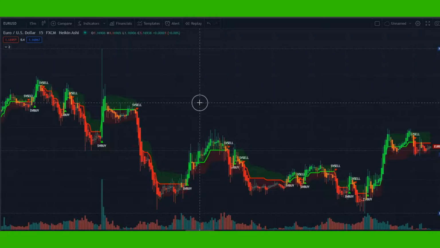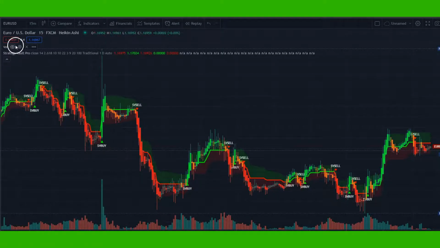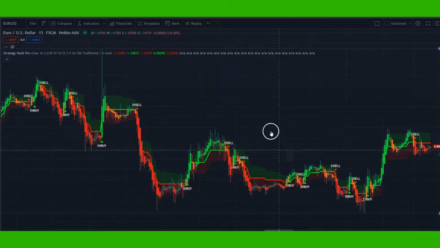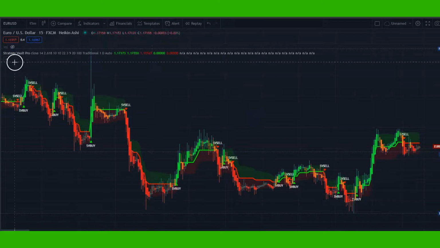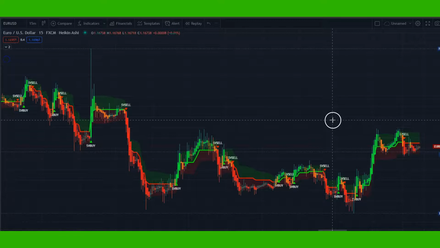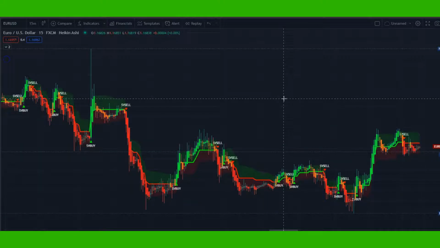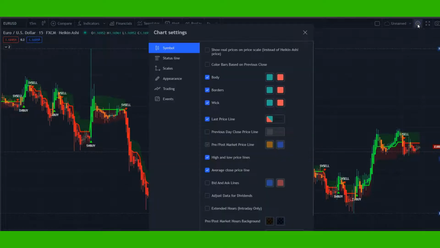So the first thing that we want to do, actually, I'm going to go ahead and shut off the volume profile, so you can see what's in front of you here. Okay, so now you have Strategy Vault Pro loaded on your chart here, and now I want you to go over here to this little gear icon for chart properties.